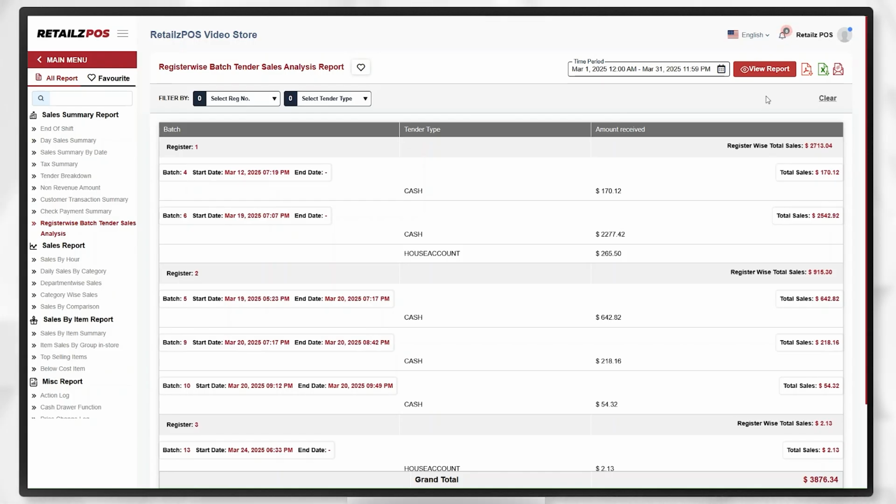The report will also break down what tender payment methods were used on each register per batch and the total amount per tender payment method. If you need to export the Register-wise Batch Tender Sales Analysis Report, you can do so by PDF or Excel format. You will also have the option to email the report to anyone as needed.